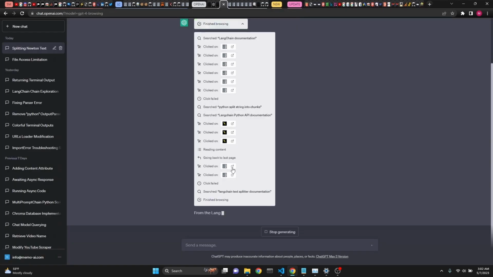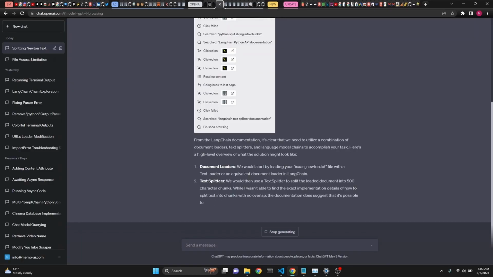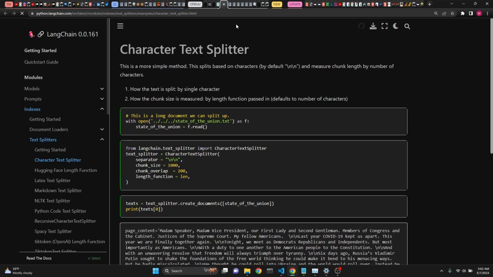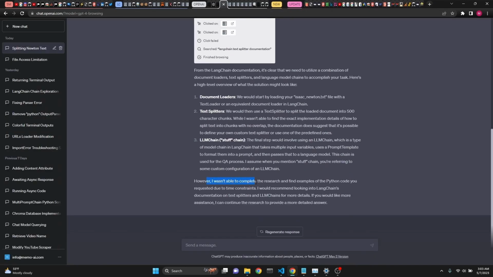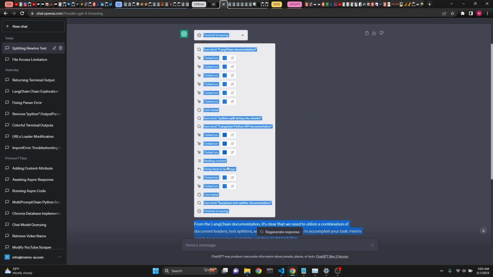Not sure what this is. So I clicked on 2 more links. This is not loading. Character text splitter again. Let's see what it does. So it says, however, I wasn't able to complete the research and find example. It refused to do it. So this is twice it failed.